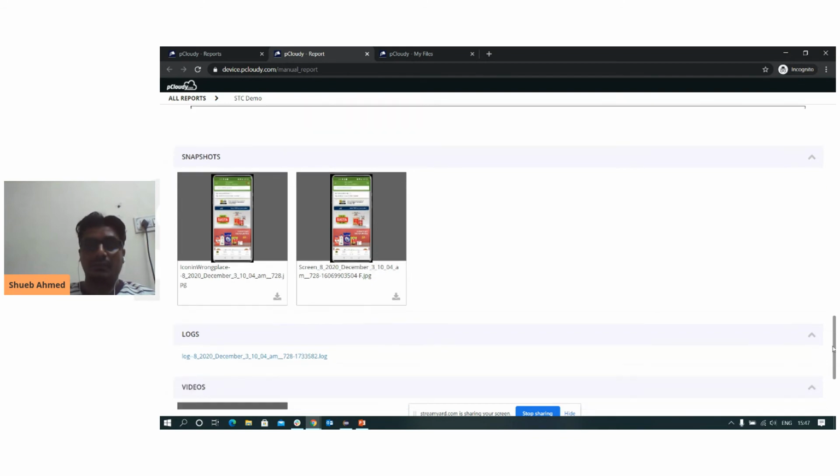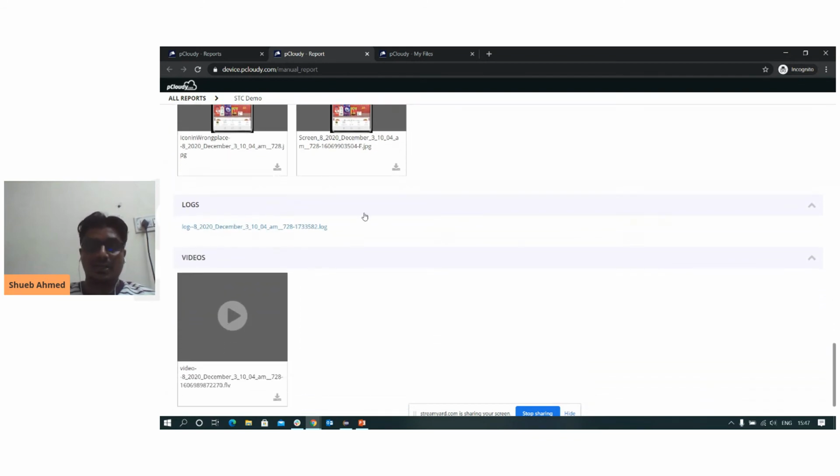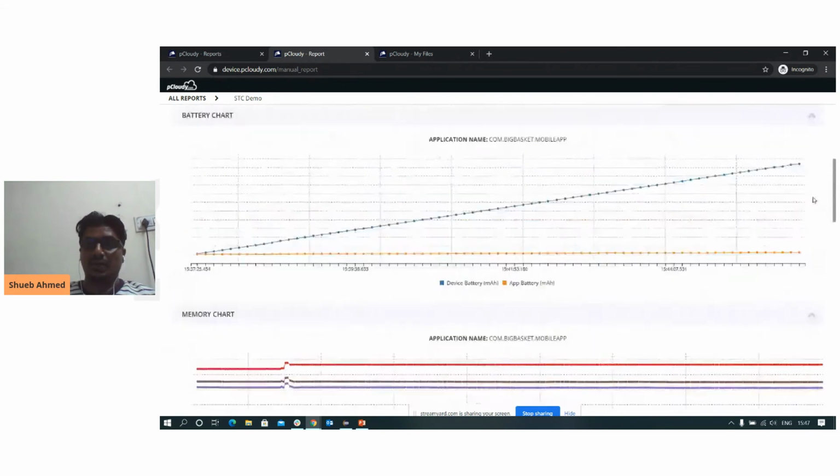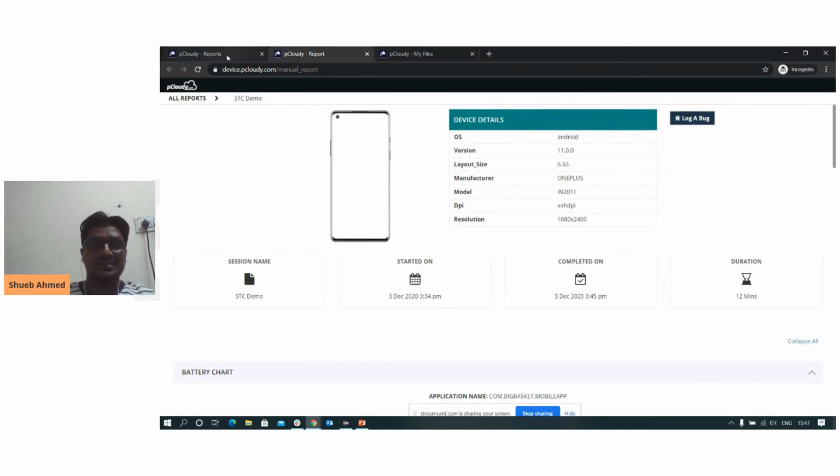And these are the two important artifacts that I was talking about. One is logs, the other is the video. You can download these logs and use them for further debugging. This is the video. The entire session has been captured in the form of video. I can download this video and see what manual testing activity I have done over the period of time. So that's about the reports. The entire report again is shareable.